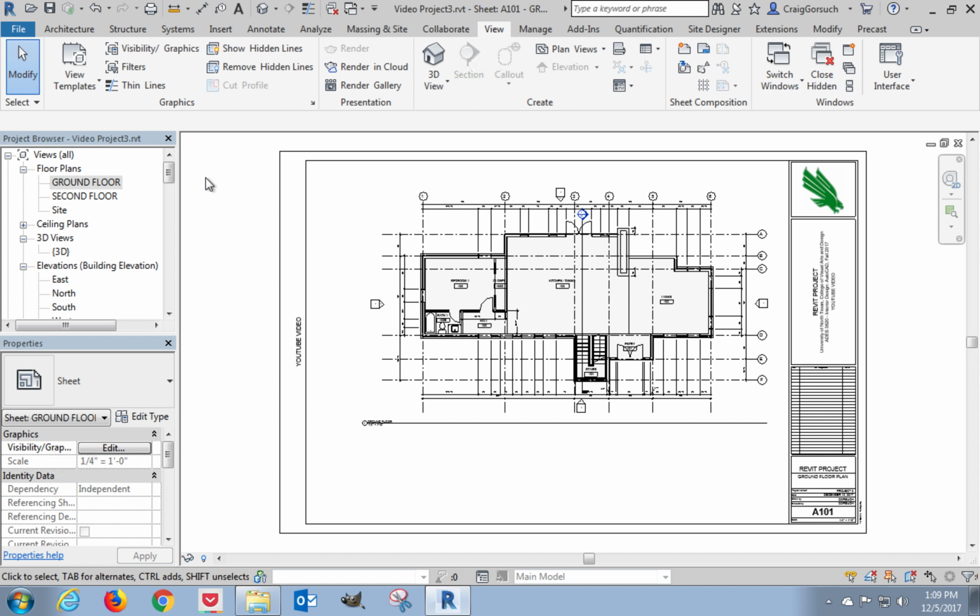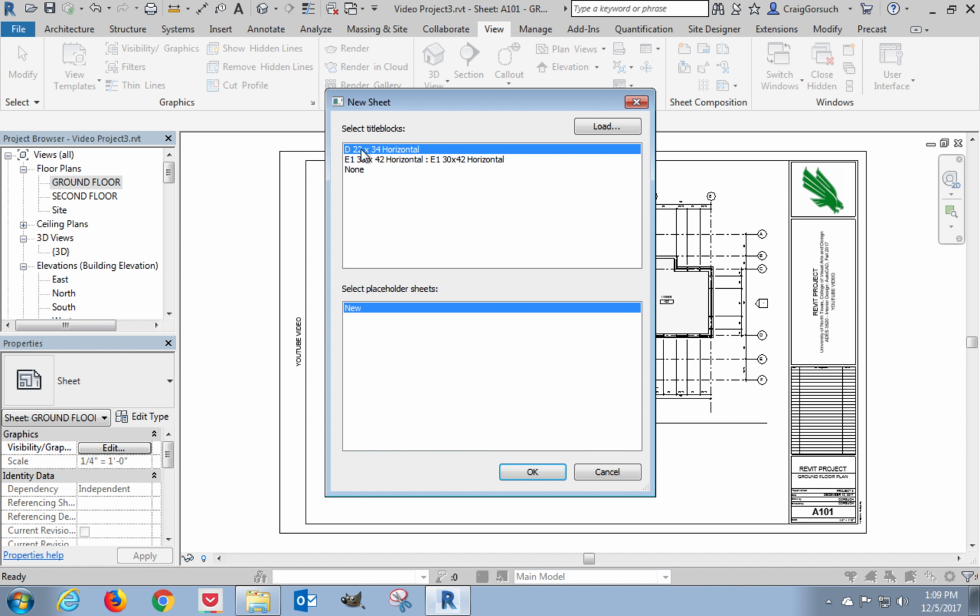Alrighty. Now I'm going to create some additional plans. I'll go ahead and do the second floor, and then we'll get into some additional information. So once again, I'm going to click Sheet. I still want that 22 by 34 horizontal. We're going to use a new sheet and click OK.